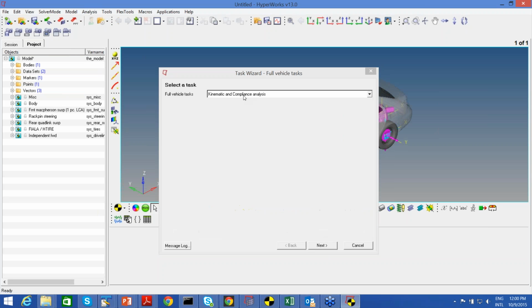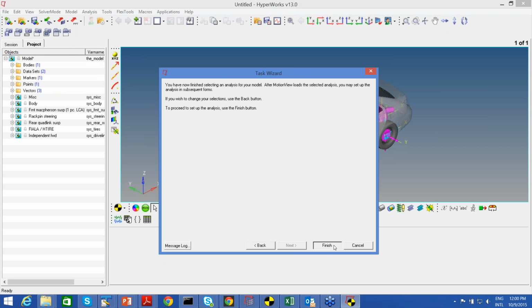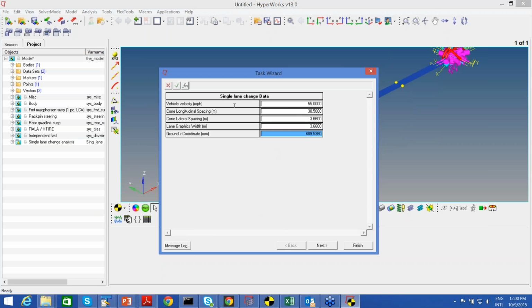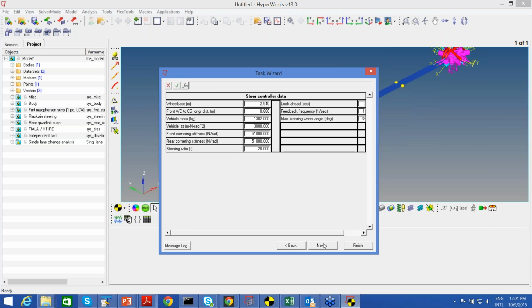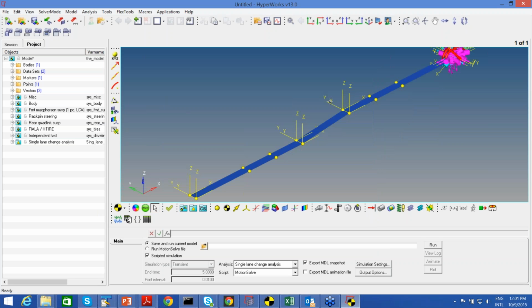So this is my analysis, what type of analysis I'm going to perform. So I'm going to perform single lane change analysis here. So I have added that analysis event also. So we'll perform single lane change. This is again single lane change data. What is the vehicle velocity? What is the cone spacing? And then finish this. Then go to the run panel. First save this model and run it.